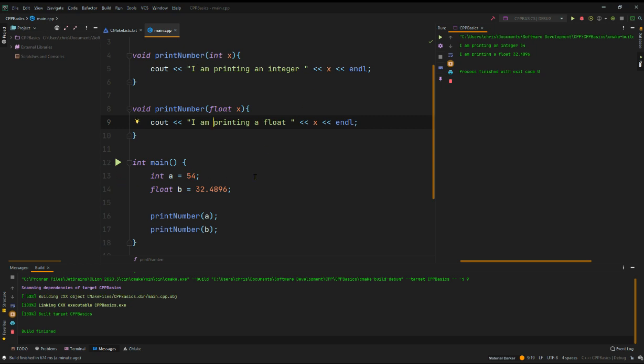However, how does this code know which function to use? Right? Both exact same name. The thing that separates these two functions is the parameters that are set when creating the function. And in this case, this print number takes in an integer. Okay. And this print number takes in a float.